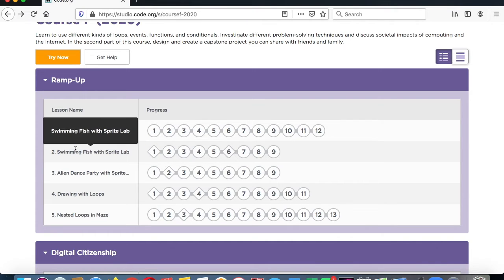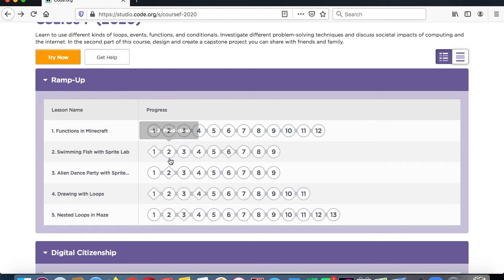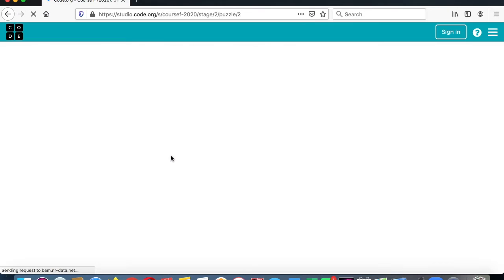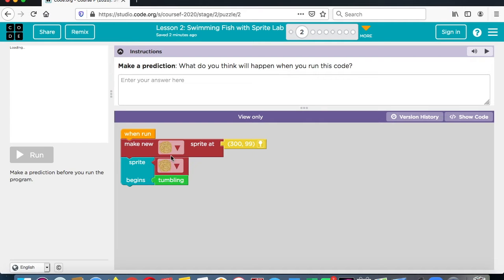But for this week, we're going to start with lesson 2, and I will do a few of these for lesson 2 and for number 3. So let's look at this. Lesson 2, number 2, prediction. What do you think is going to happen when you run this code?